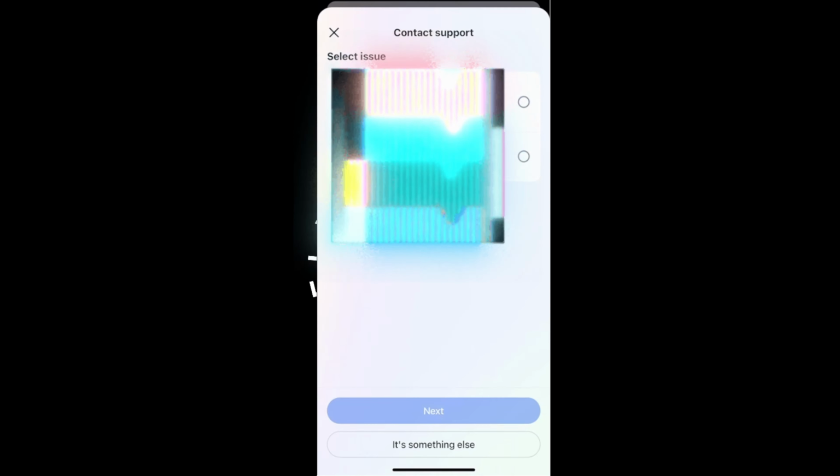All right, and with that, you may or may not have it, but on my end I have it. What we're going to be focusing on is at the bottom. There'll be a button that says next, and then a button that says it's something else. So we're going to go ahead and click on something else.